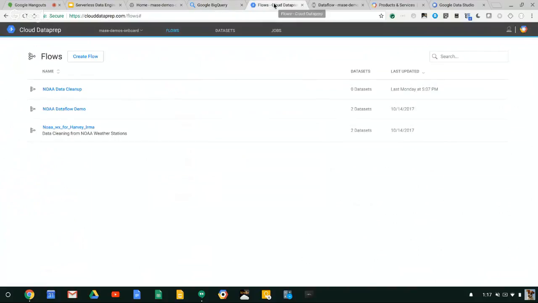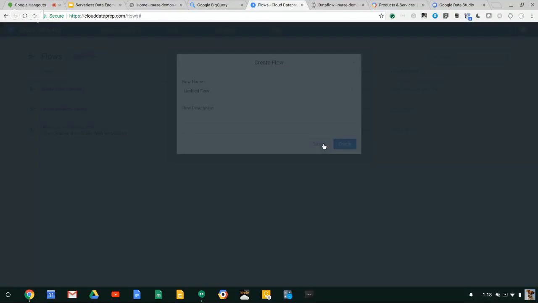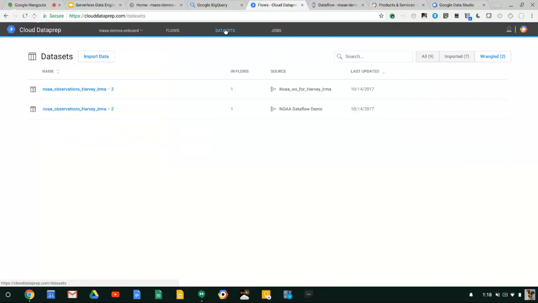DataPrep is just another tool in the console. A little bit of a tour. You've got flows, which are essentially the workspaces. You've got the datasets, which as implied are the datasets, and then the jobs. I'll start a demo, and then jump into one of the existing flows and show you the end result. But let's actually start with a new dataset and show how this works.